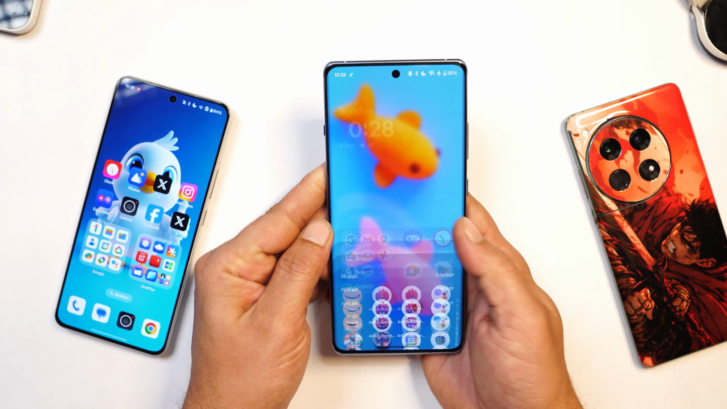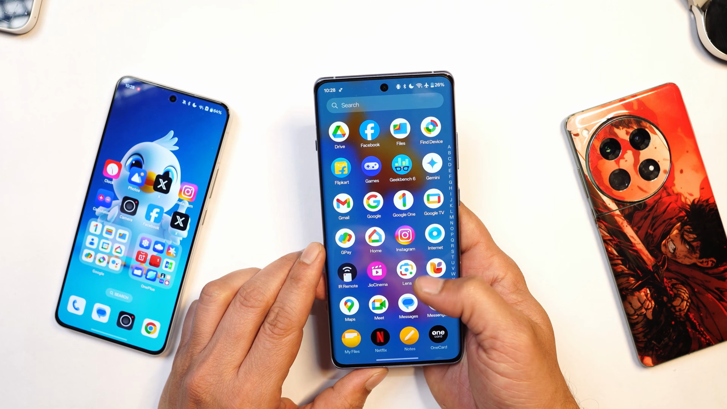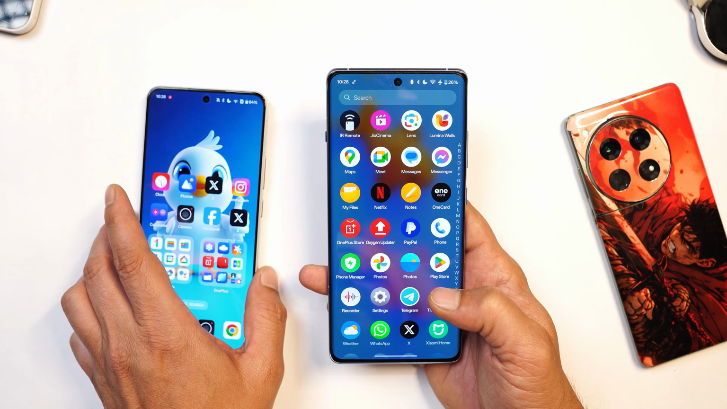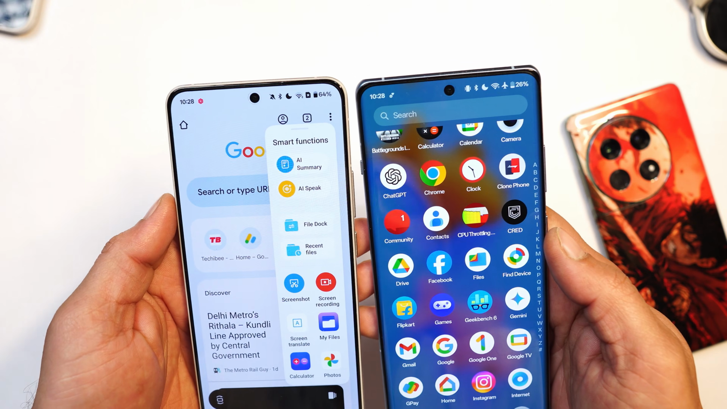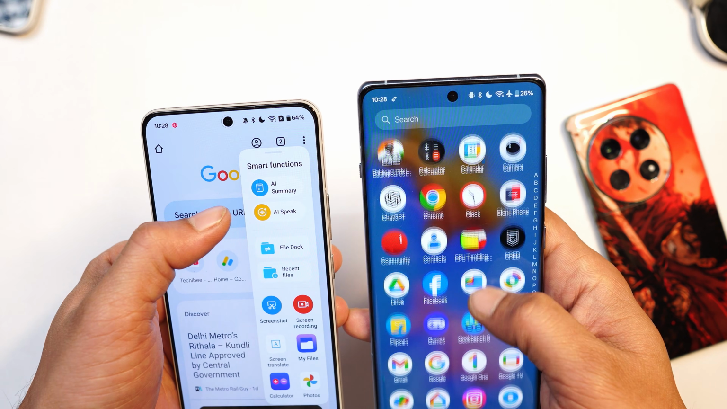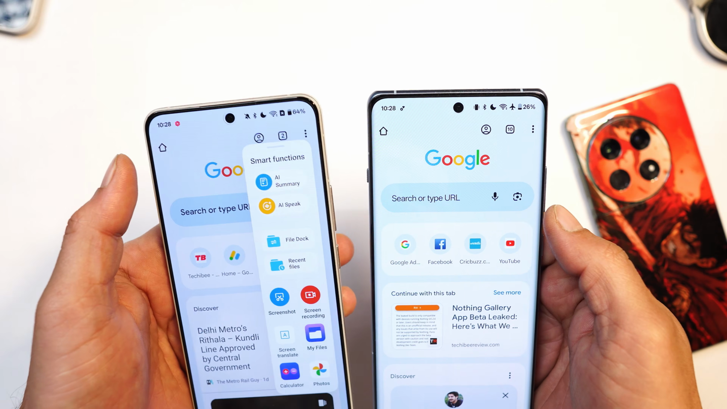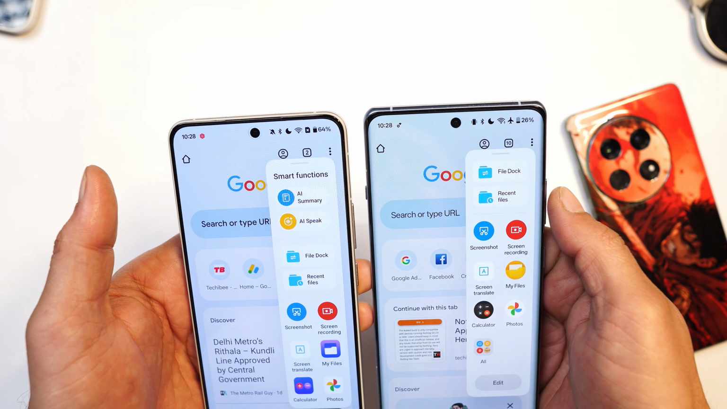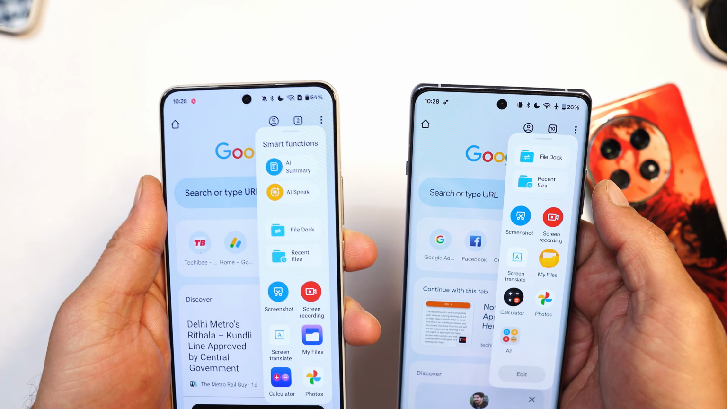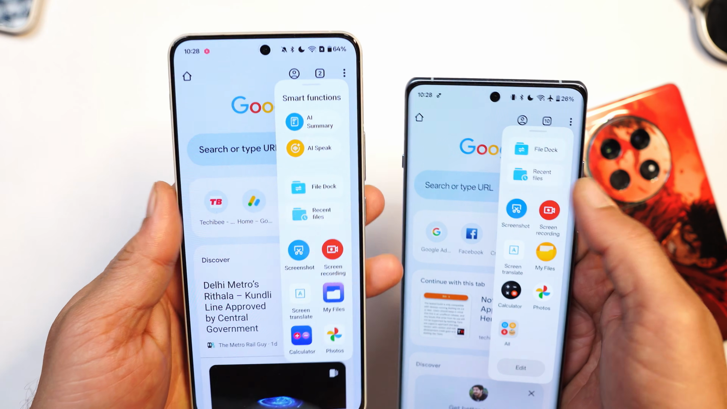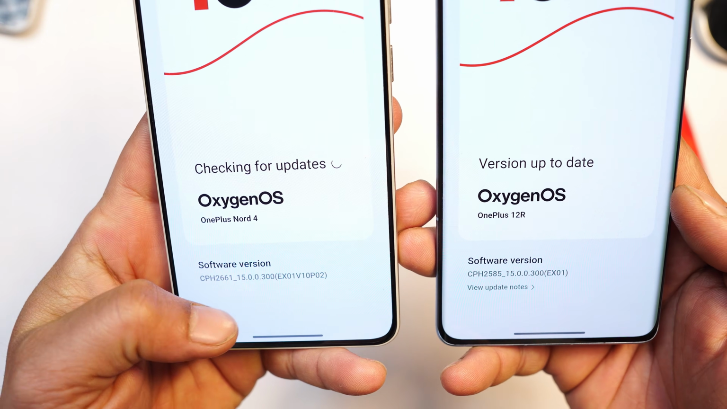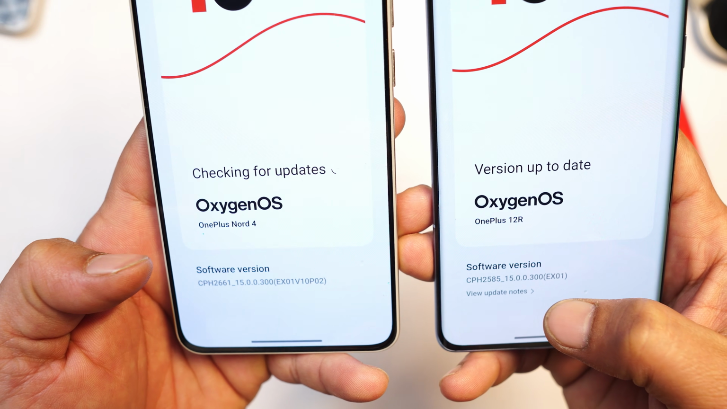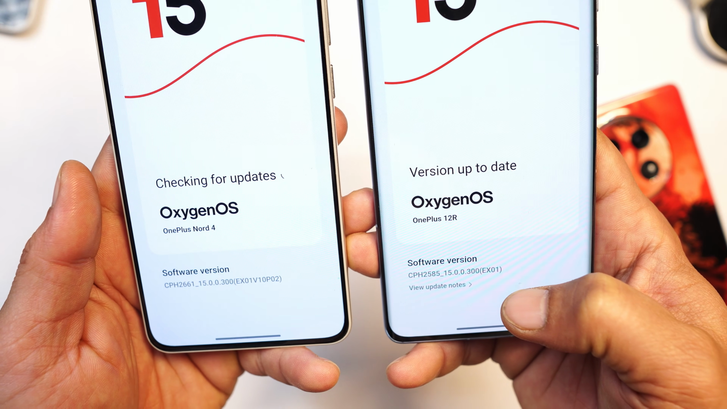So first let's start with the AI features. Most of the AI features have been introduced on OnePlus 12R, but there are still features which are missing. Talking about the missing features, I mean the AI features, those are AI Speak and AI Summary. These two features have not been added. You can see if I open Chrome and open the Smart Sidebar, we don't have these features currently on OnePlus 12R, which were recently introduced on OnePlus Nord 4 with the latest update. If you see, the version of Nord 4 is also similar, which is 15.0.0.300, the same version we have on OnePlus 12R. But still those two AI features are missing.